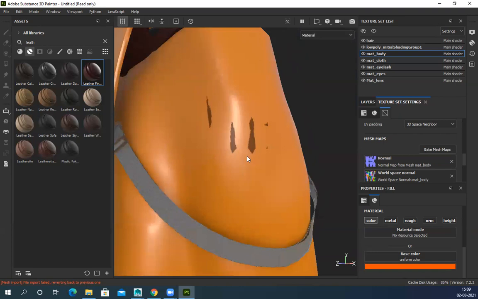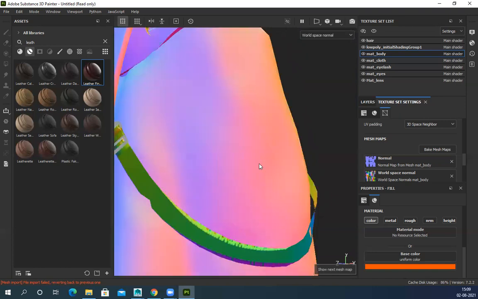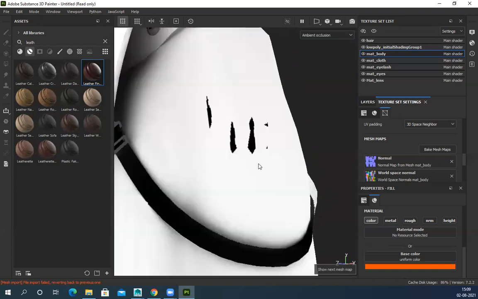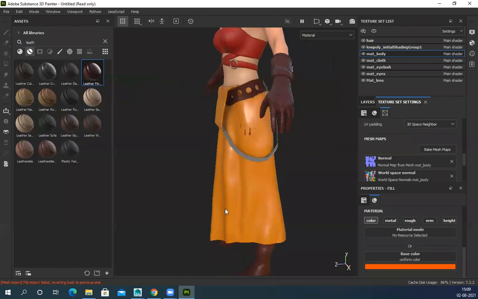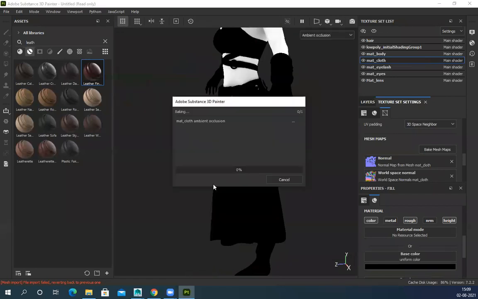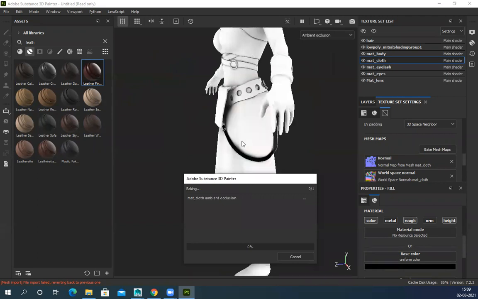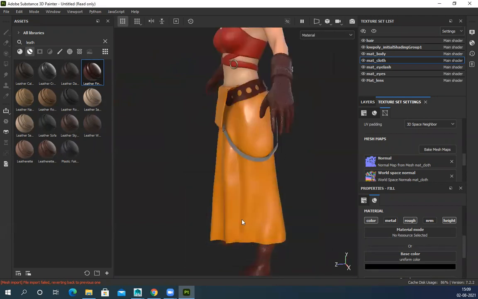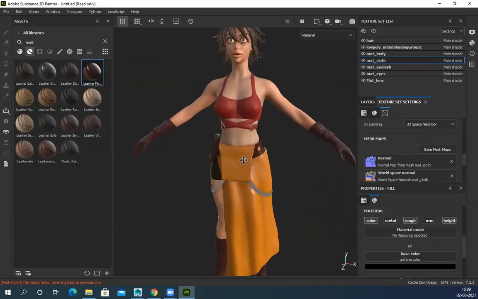Okay, I guess it's coming from normal. No, normal is clean. So that's cloth. Cloth is coming from ambient occlusion. But a big body, a big body. Okay. Now it's fixed. That issue is gone. Okay.